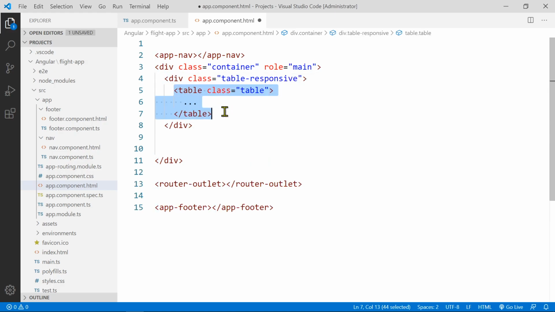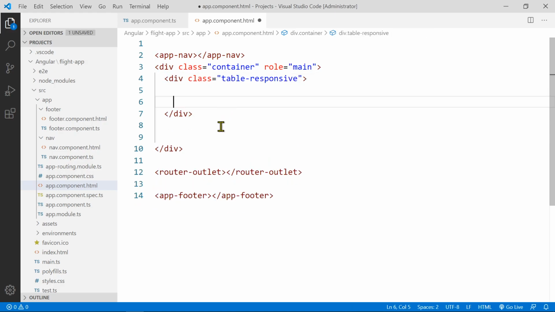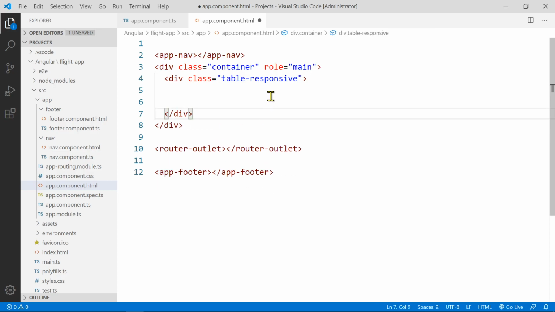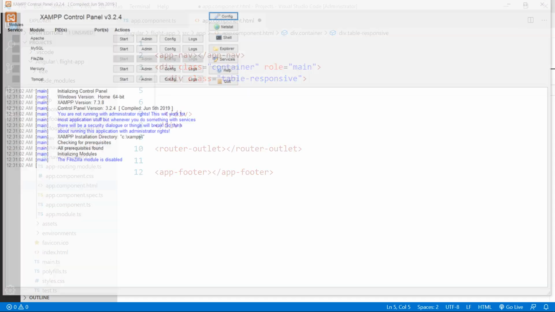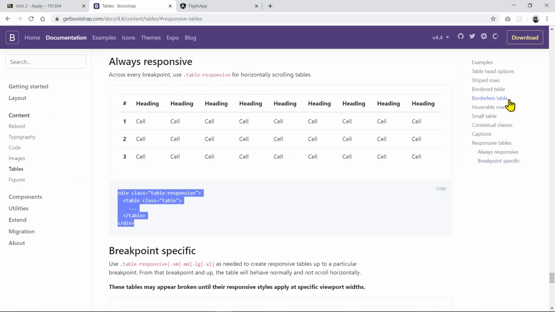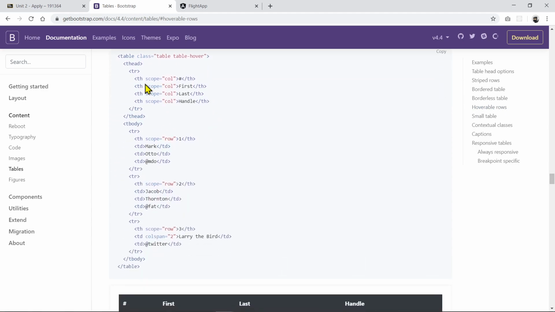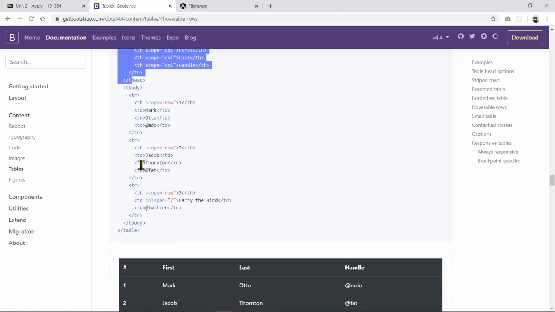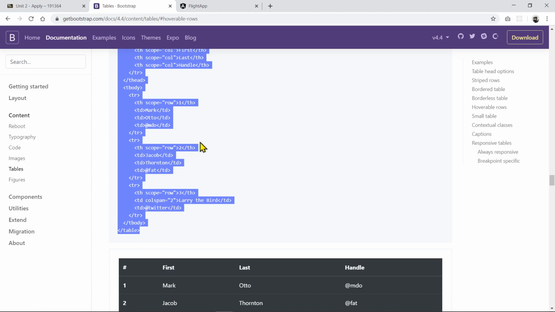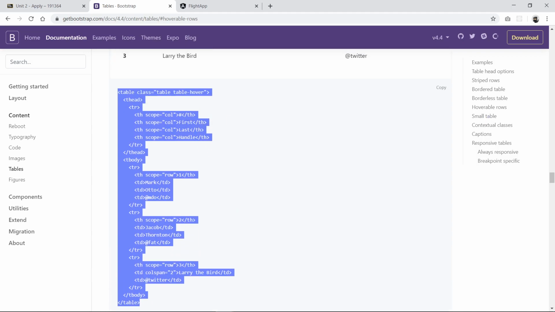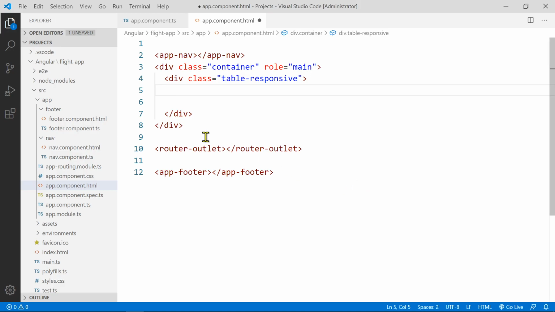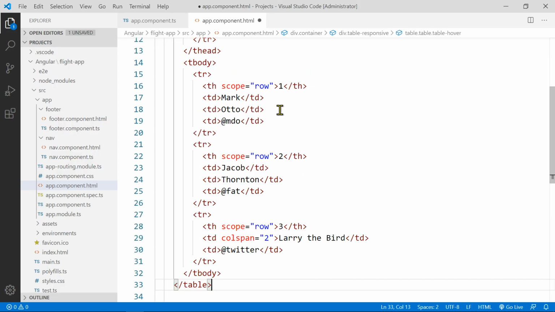So the table will go right here. I'm going to just delete this. I'll add the actual table. We want to put it right in here. Okay, so let's go back and add the other one back. So I'm going to go to the hoverable rows and copy this table here. I'm not going to need all of them. I'll delete them. But for now, we just need some data to show what it looks like. And then we paste it right in here.